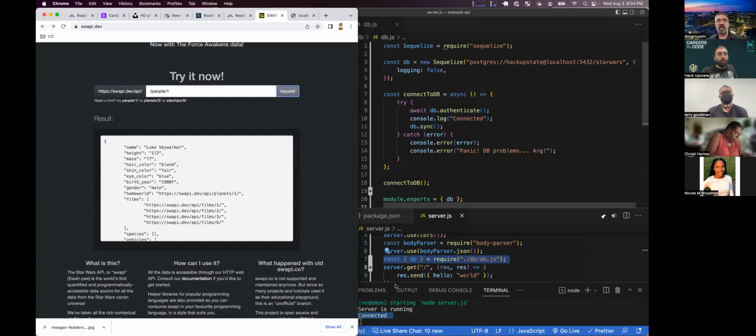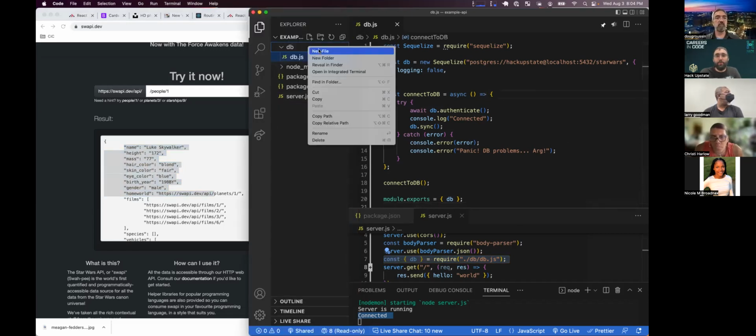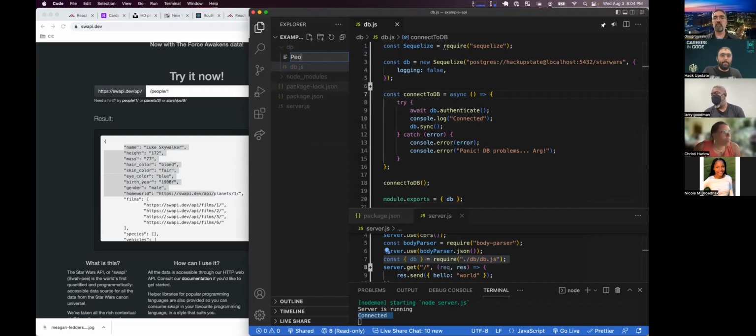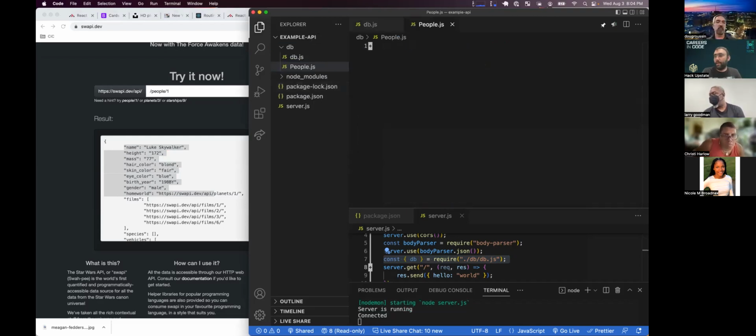So we... can't find my browser window. Just type in localhost 3000. We are going to make a call to this API, get some of this information back from the API and store it in our database. So we're going to create a new file called people.js, and we need to set up a Sequelize model.